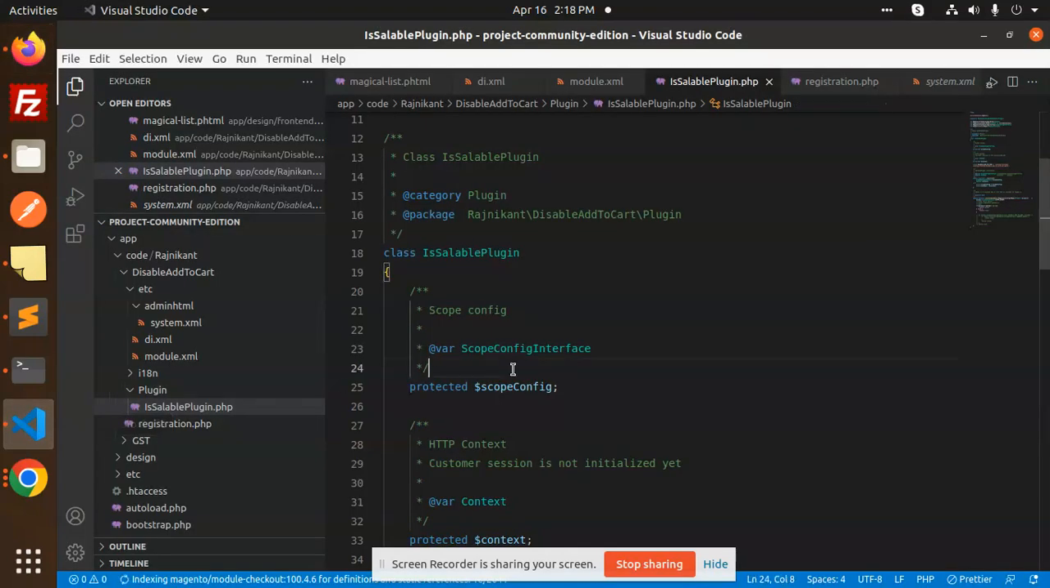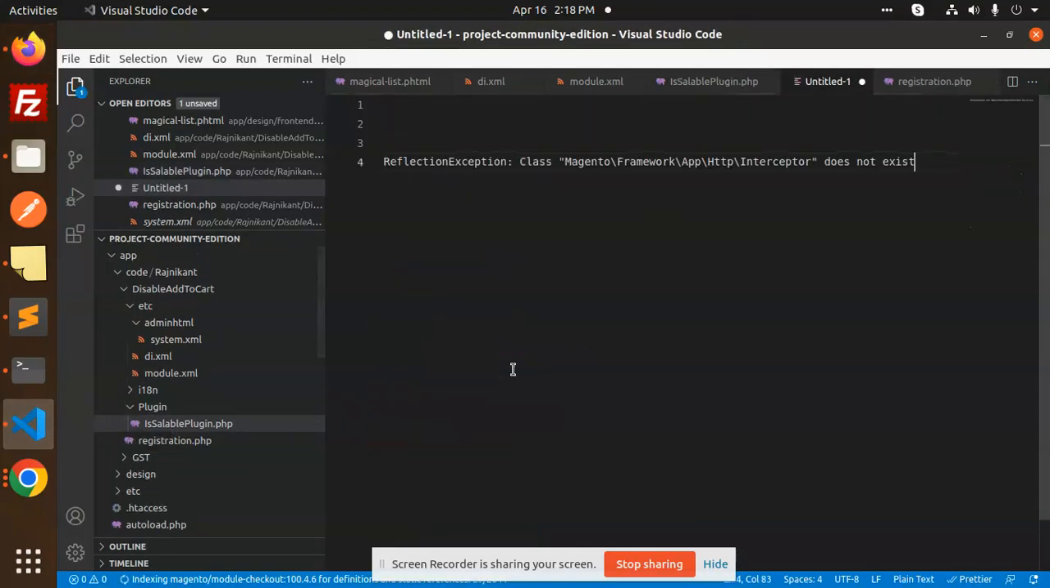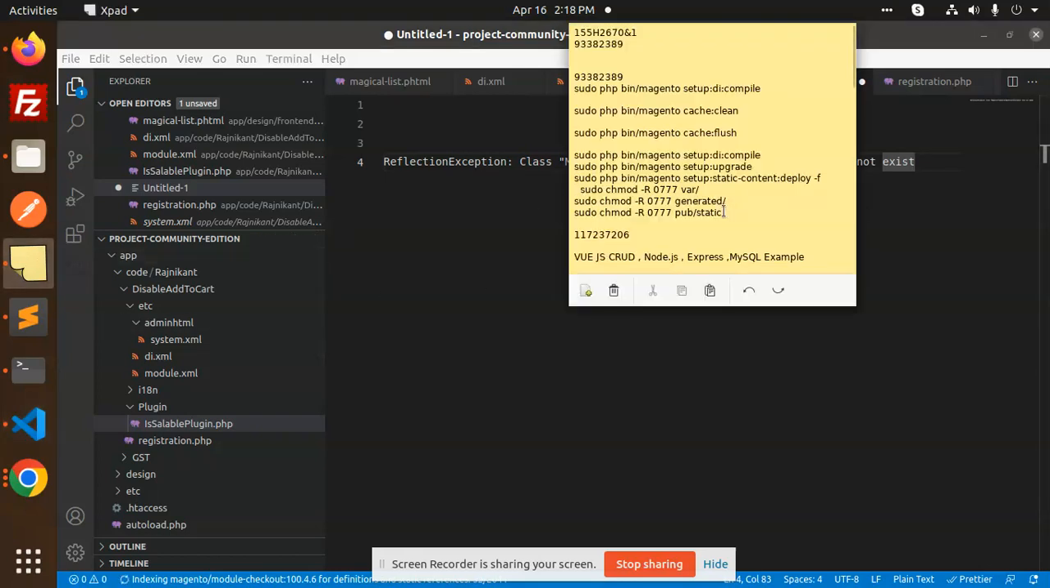So let's get started. What is the error? Reflection class Magento framework app interceptor not found. That means there is an issue with the permissions. So I'm going to run the commands that you have to run again.